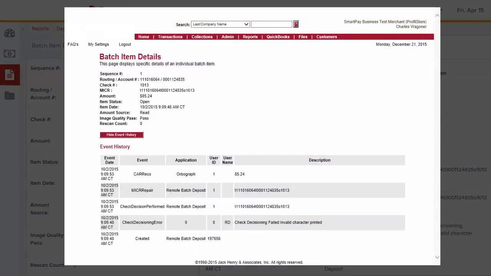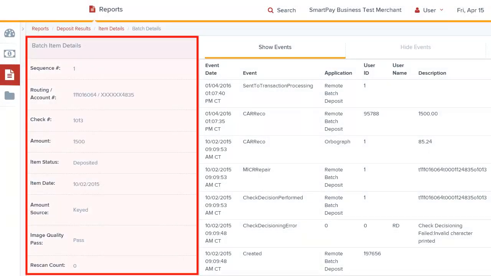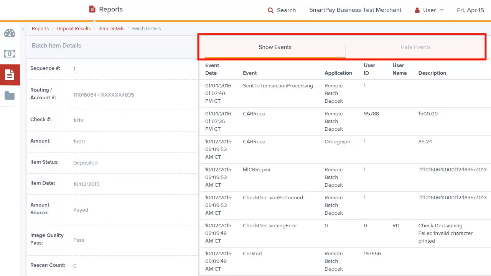This is what it looks like in the Merchant Portal. The Batch Item Details appear at the top, and you can show or hide the event history using this button. In SmartPay Business, the Batch Item Details appear on the left side of the page, and you can show or hide the event history by clicking the Show Events or Hide Events tab.